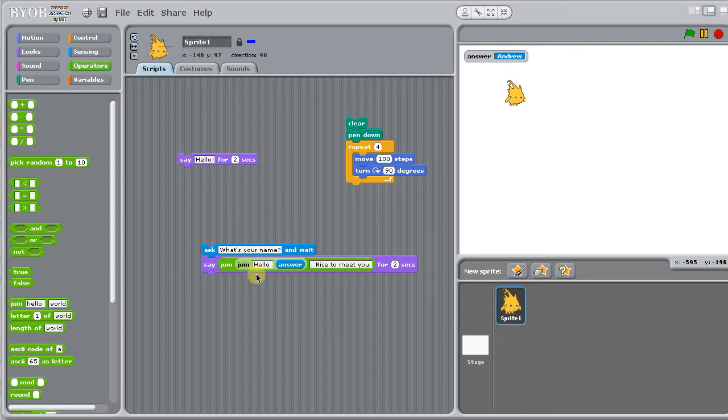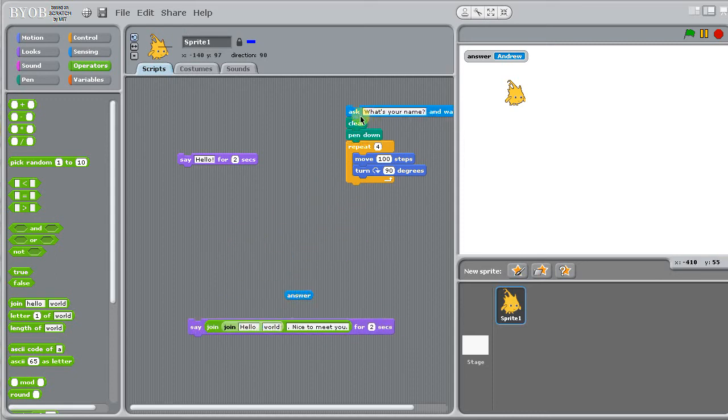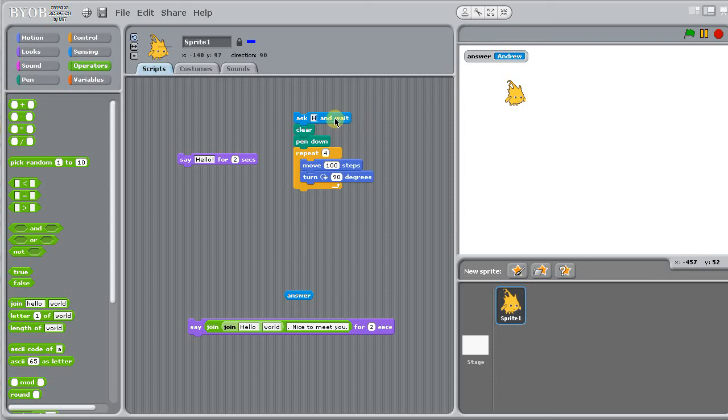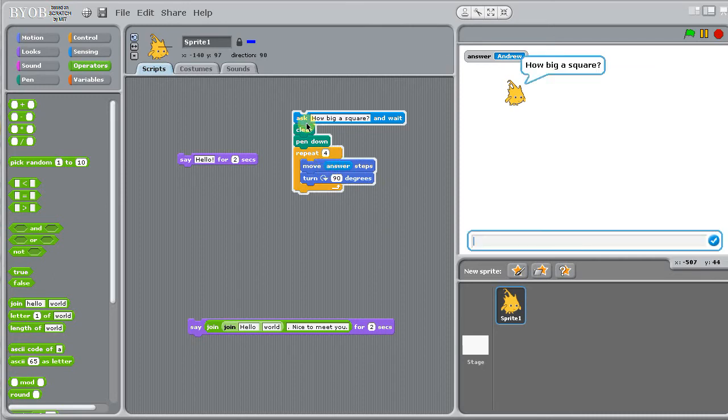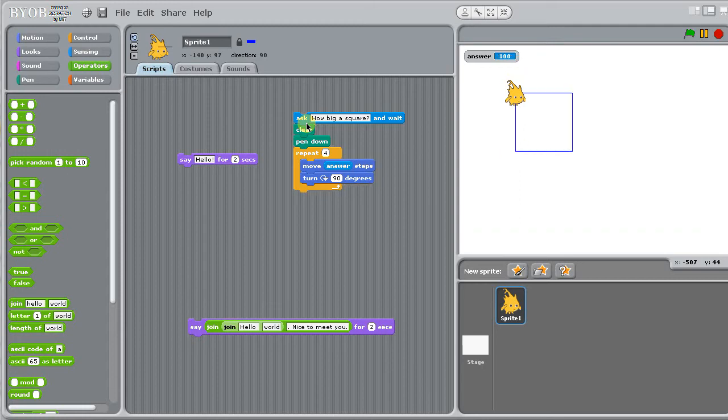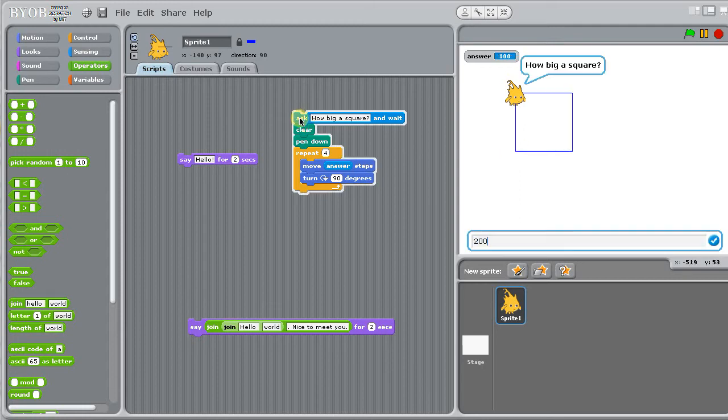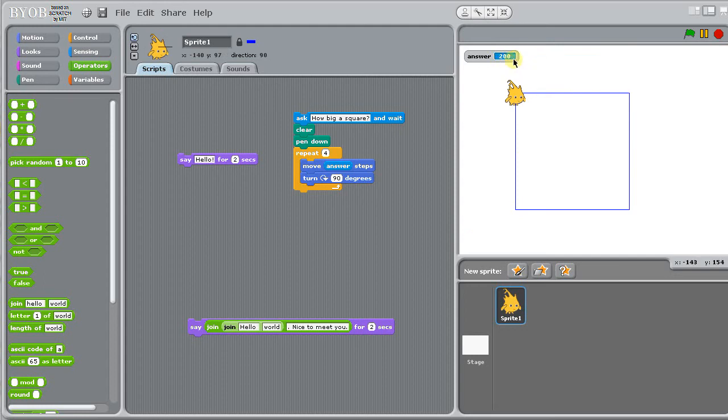Now, we can use the answer like any other piece of information. So here's my generic draw a square program, my little script for that. And we could easily modify this to ask for how big a square and wait. And with the answer, I could use that to control how far he moves. So how big a square? I'll say 100. If I run it again and answer 200, then the answer will be 200. That'll be the result of asking. So that'll get stored into answer, and when it has to use the answer to move, that's how far it'll go.